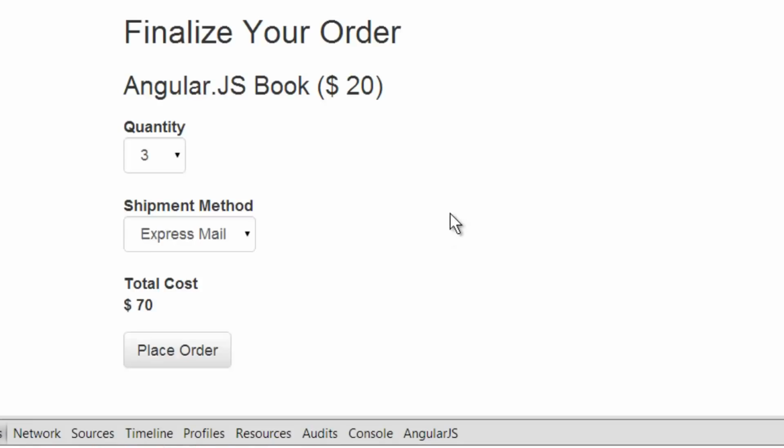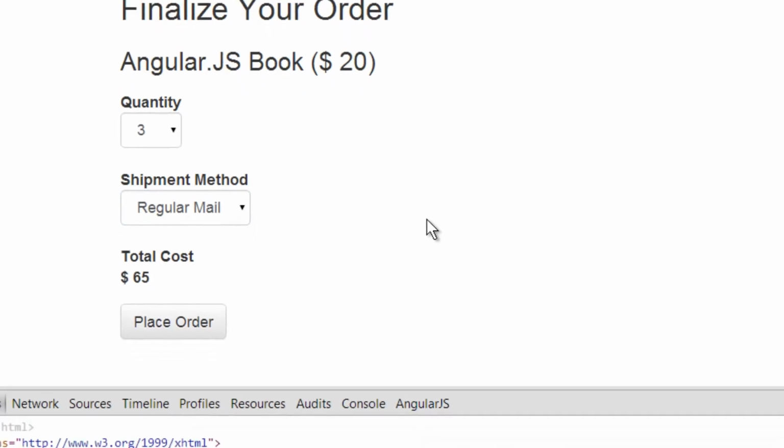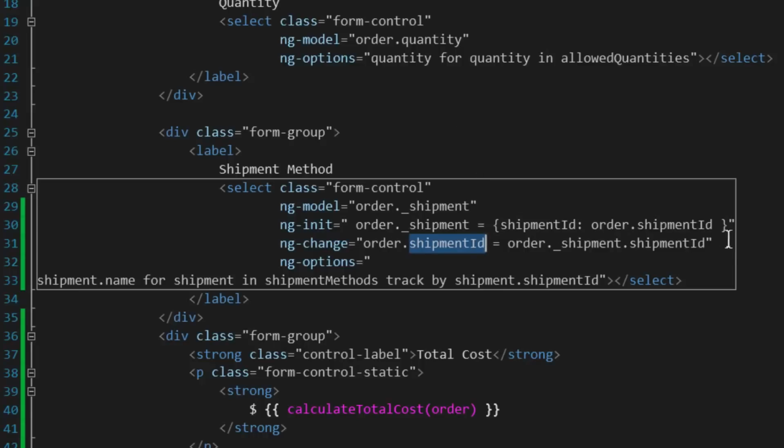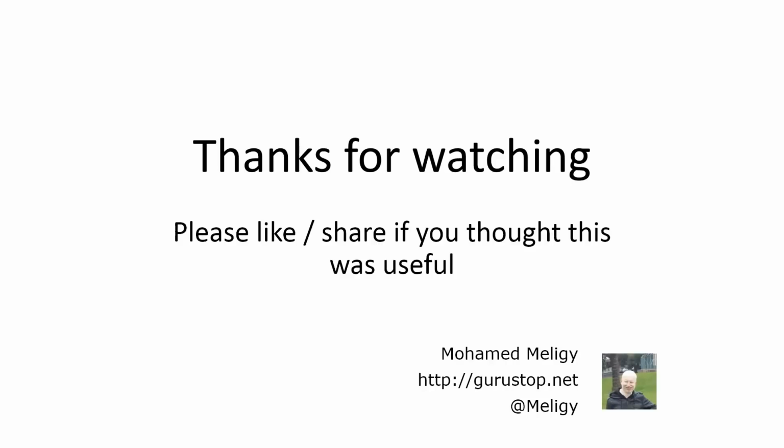Let's see if this works. Of course, we know that the initial selection was working, but we want to ensure that when we change the selection, it does work. And yes, we got the shipment with a cost of $5 only, and now we get the one with $15. We can go back to $10 and again to 5, and everything seems to work. And yes, this bit is hacky, not as nice as the track by bit, but I think these cover most of the cases when you are going to deal with the select element in AngularJS.